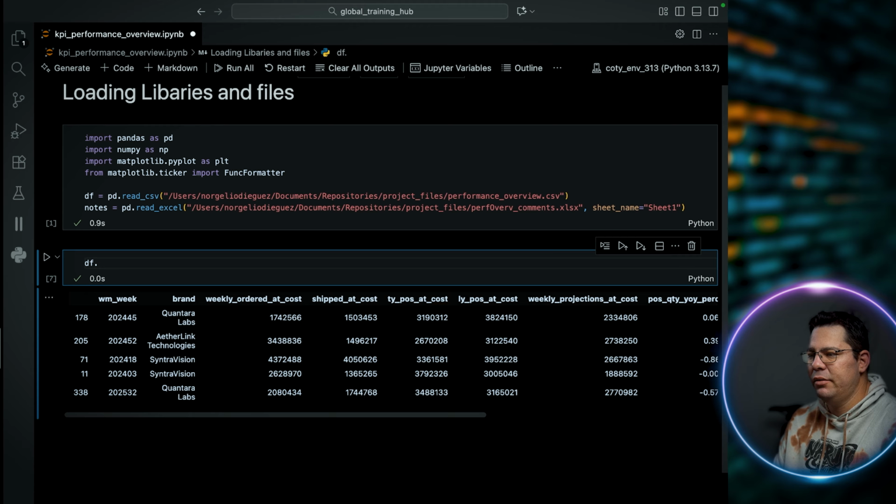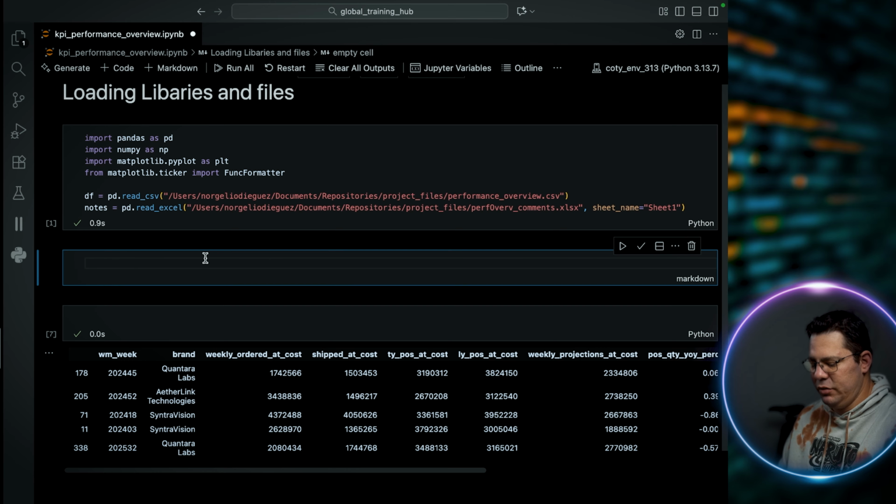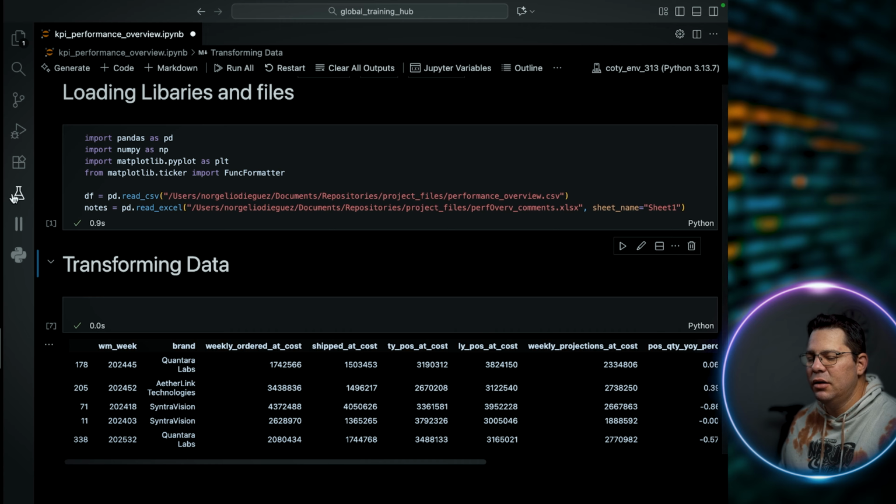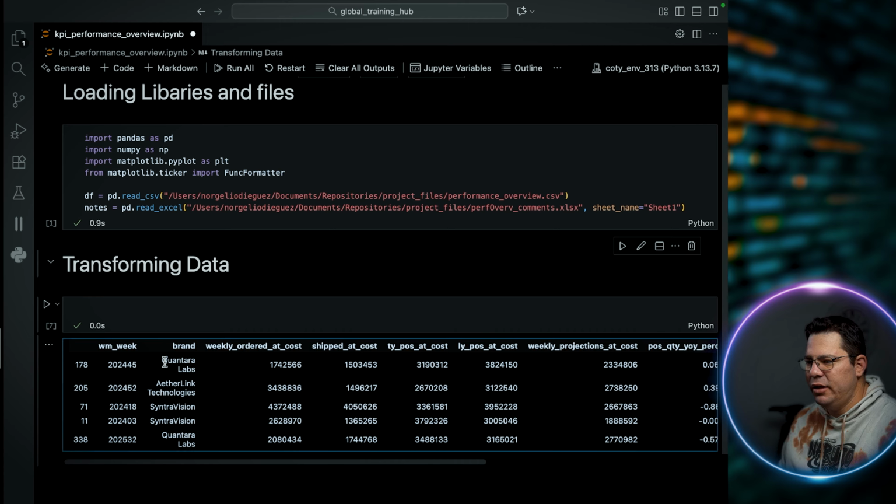Let's start now by transforming the data. Let's think about what kind of transformations we can do to this data. Let's start with number one. So we see here that we have different brands.